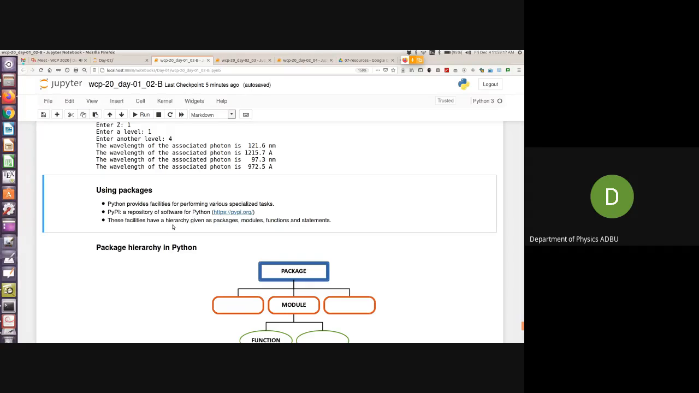So the value of pi has already been calculated and it is already stored in the package called math. It is also stored in the package called numpy. So all I need to do is include that package and I can start using those variables and those functions in my own program. So using packages provides these facilities. I could do more specialized tasks without defining those tasks myself. Somebody else has defined it, I just go and use this.